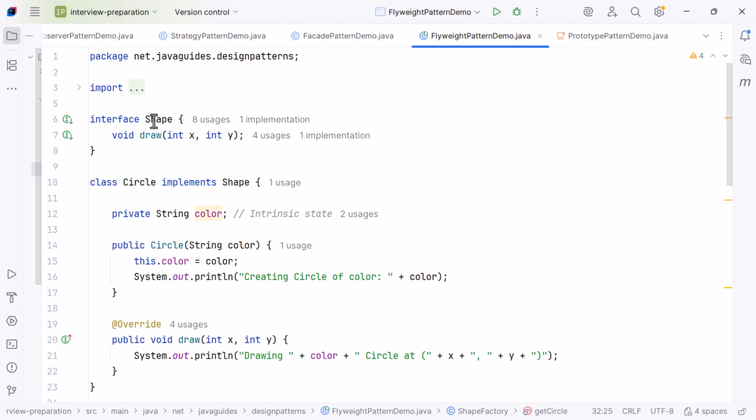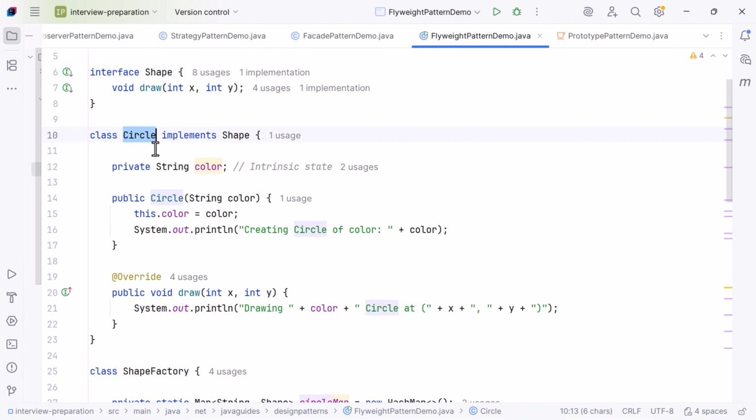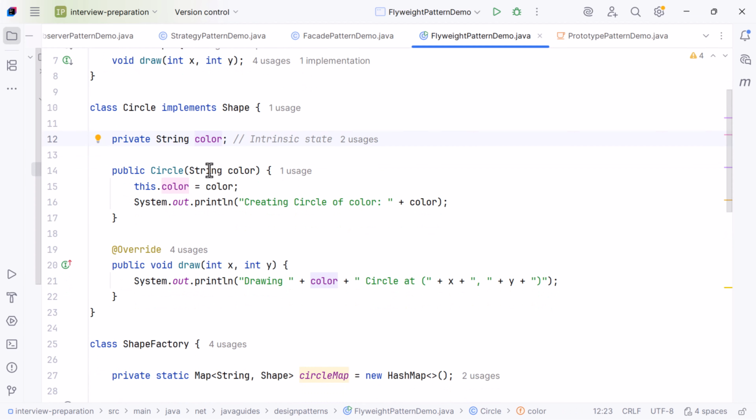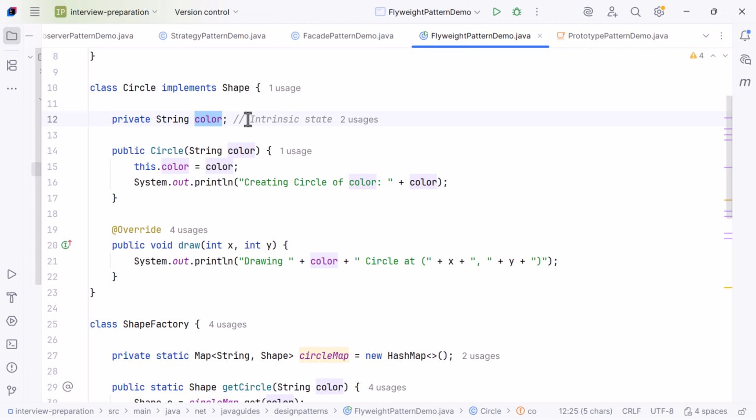We begin by creating a shape interface with a method named draw that accepts x and y coordinates for drawing the shape. Next, we create a class called Circle that implements Shape. Circle has one intrinsic property, the color. The color is intrinsic because it does not change from one circle instance to another if the color is the same.